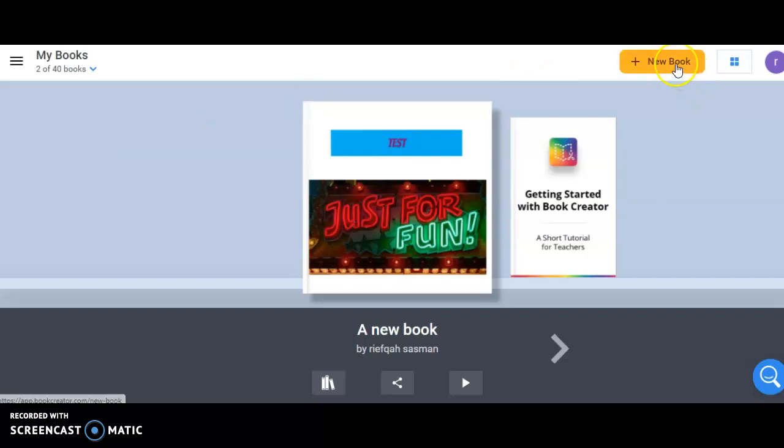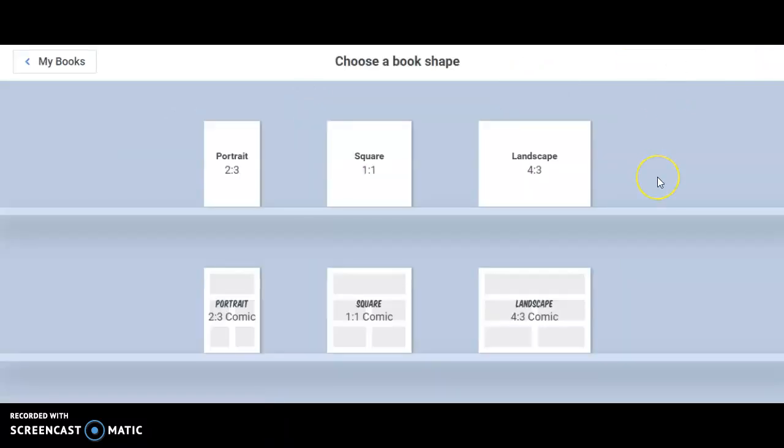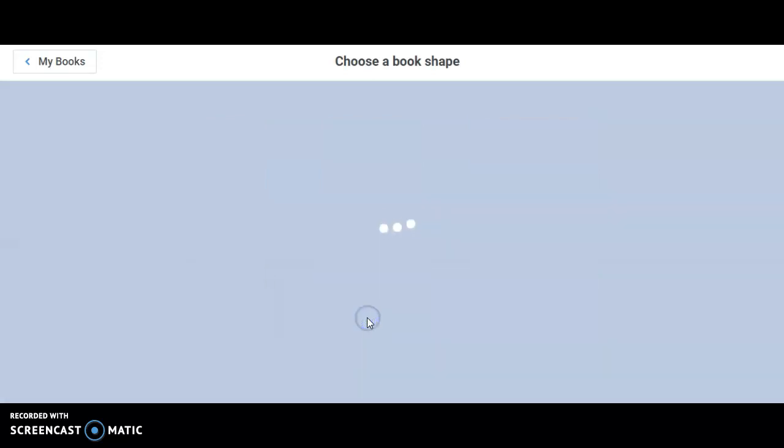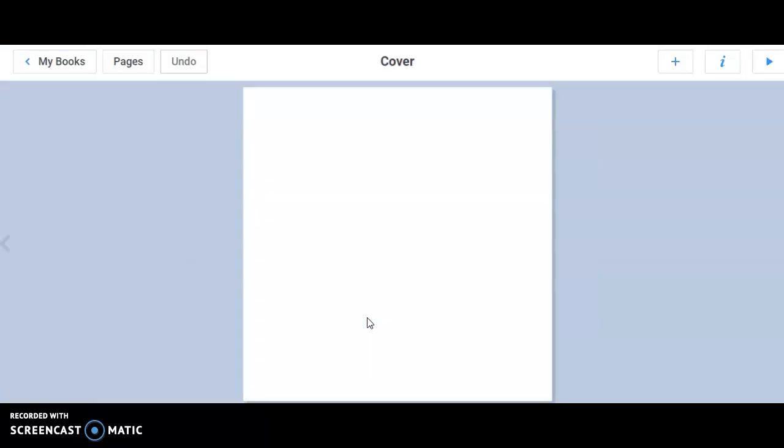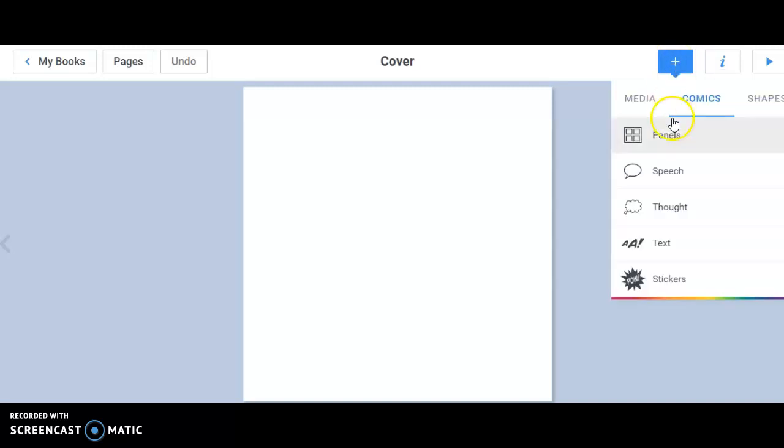Right, I'm going to click on new book, and I want to create a book with, let's try comic. I'll try square comic. Okay, and then I'm going to click on this plus sign, which adds an item. So I can add a speech bubble, I can add text, I can add stickers. So at the moment, let us first add panels. No, let us first add a text.